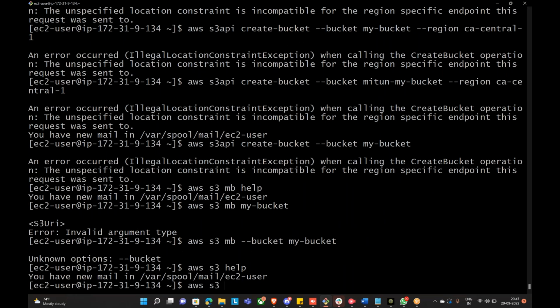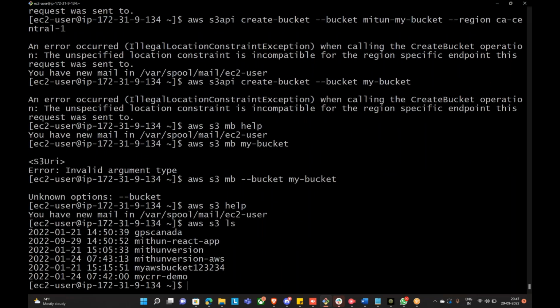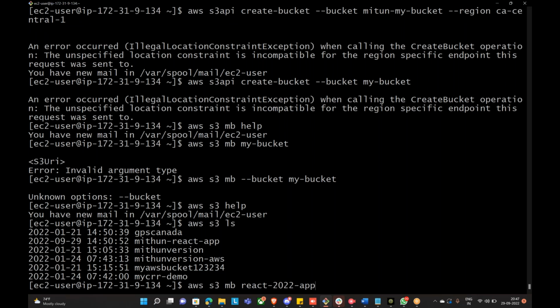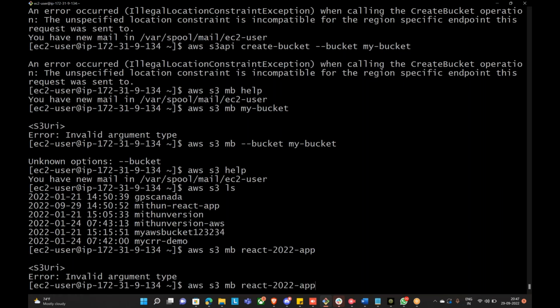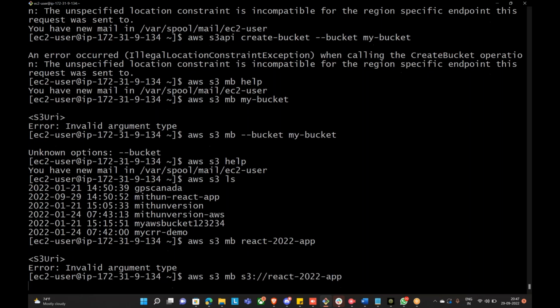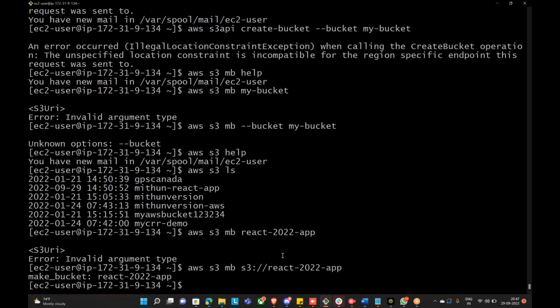Okay, let me just try aws s3 ls. Yeah, it is working for ls, but it is listing the bucket. Make bucket react-2022-app. Let me give this colon. Yes, so this colon was missing. Okay, so it is expecting this prefix, right? This way it becomes easy.